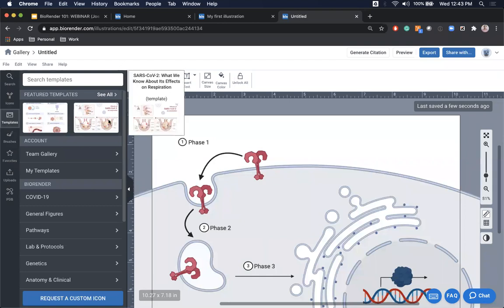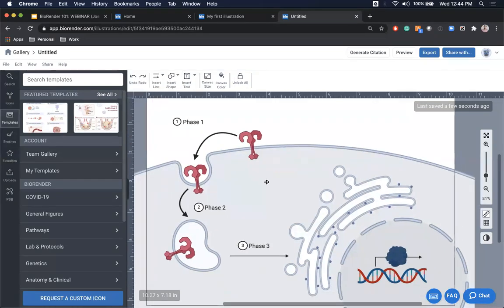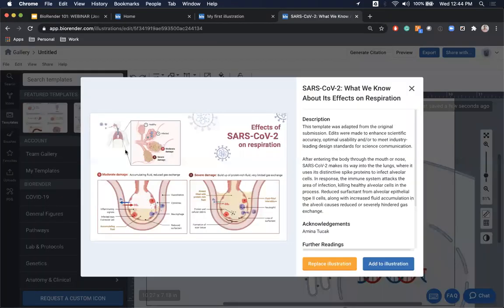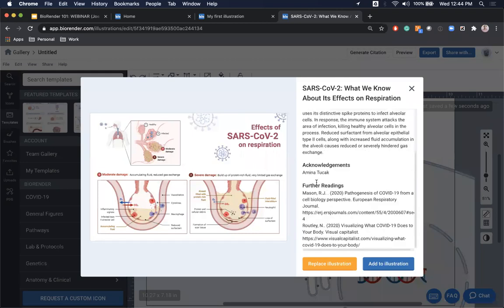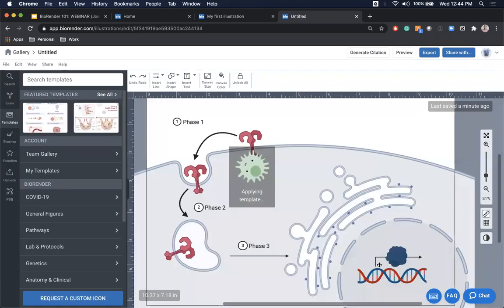But you can pull in any one of those templates from our template library, and you can actually integrate them into any one of the illustrations you're building. So of course you can search them, but for the interest of time, I'll just click this SARS-CoV-2 one. You can see that this is one of our user-generated templates. So we have the individual here who created it. And so you can either scrap the illustration that you're making and replace it with the template, or you can just add it to illustration. And this will be imported into your canvas view as a grouped icon.